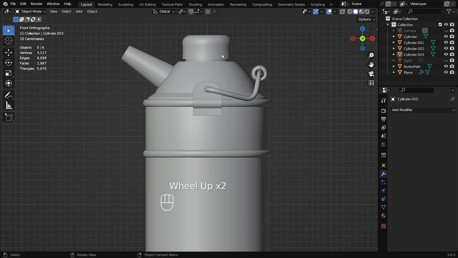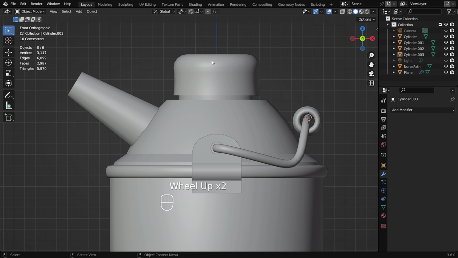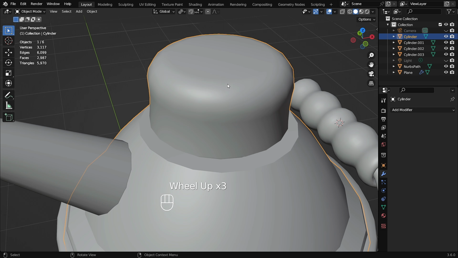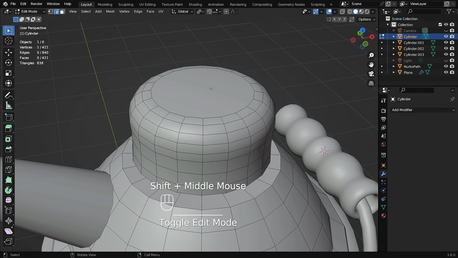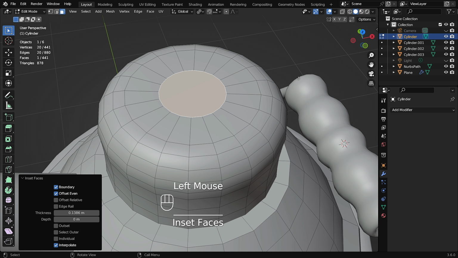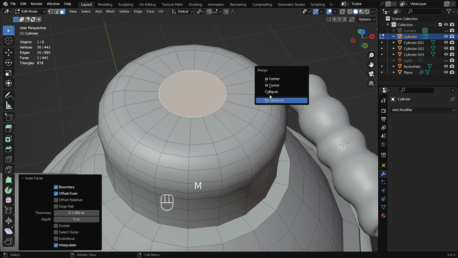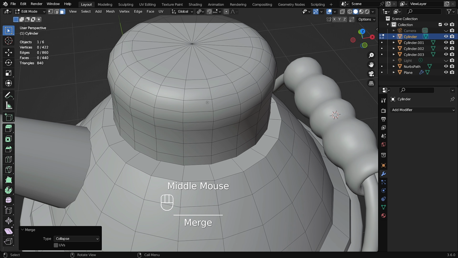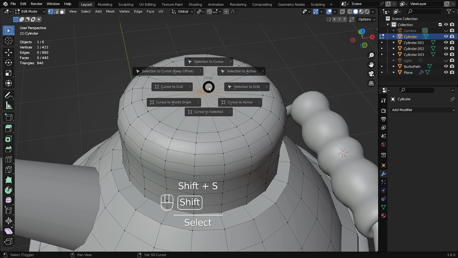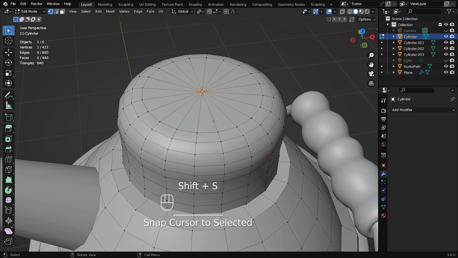Now go to front view. Select the vessel. Go to edit mode. Press 3 and select this polygon. Press I and inset it. Press M and select merge at center or collapse. Press 1 to activate vertex selection mode. Select this vertex. Press Shift S and select cursor to selected. So the cursor is moved to the vertex.